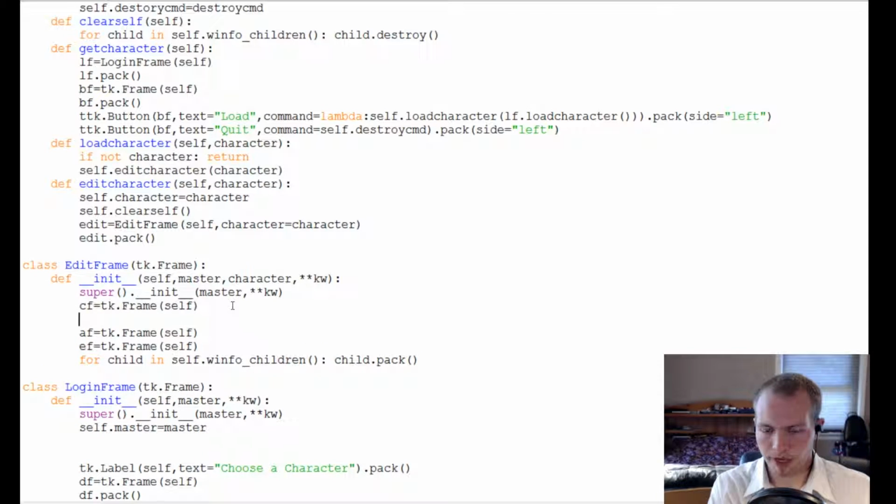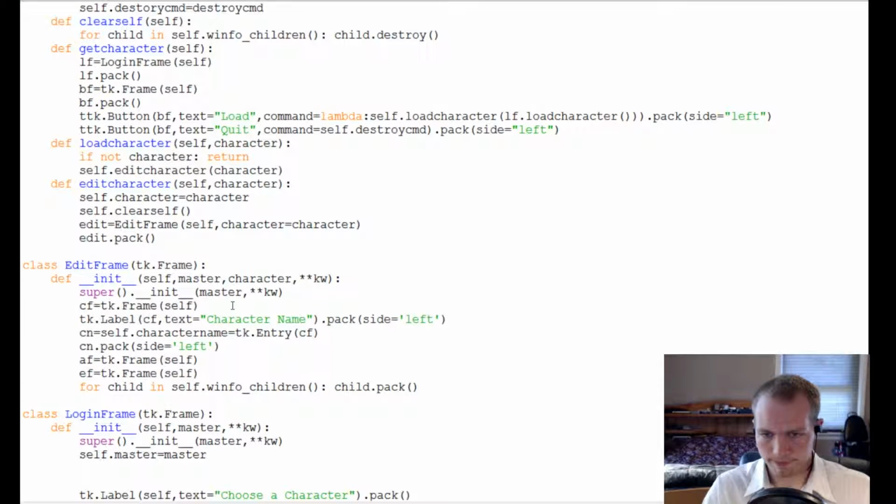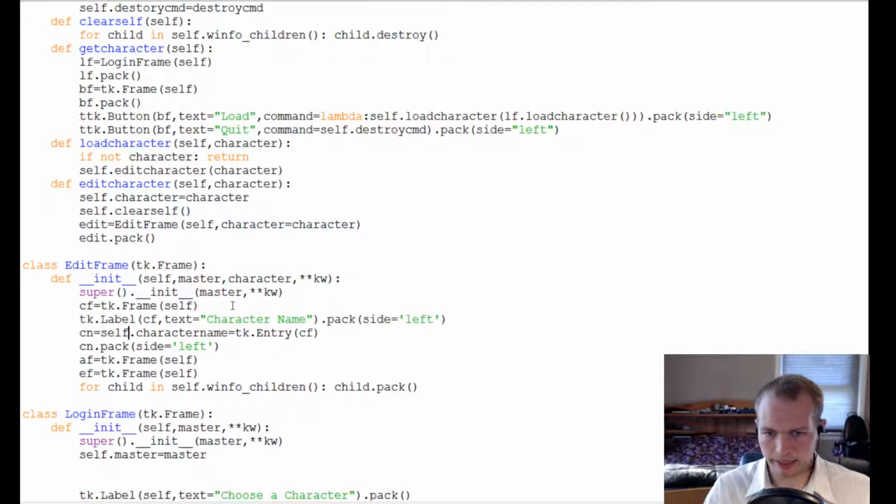So in the character frame, we have a tk.label, CF. I won't make the same mistake as last time. And that's going to have character name. Then we're going to have an entry, and we will call that self.character name. And then we just got to pack these. And again, it's not really worth it to use anything special here. We'll just toss the packs on because it's only 2 items.